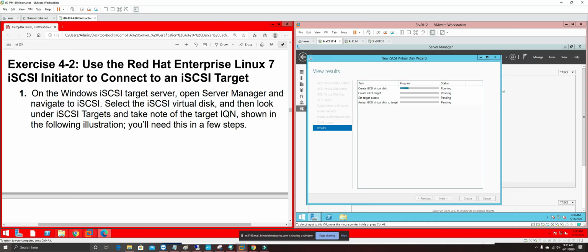Exercise 4.2. Use the Red Hat Enterprise Linux 7 iSCSI initiator to connect to the iSCSI target. So that means our location will be changing.